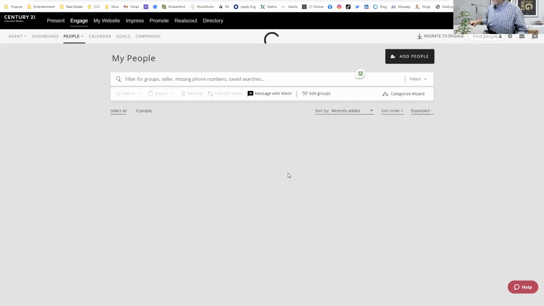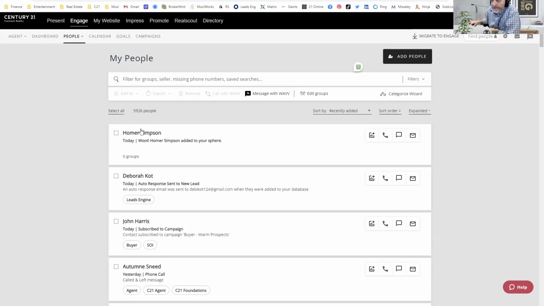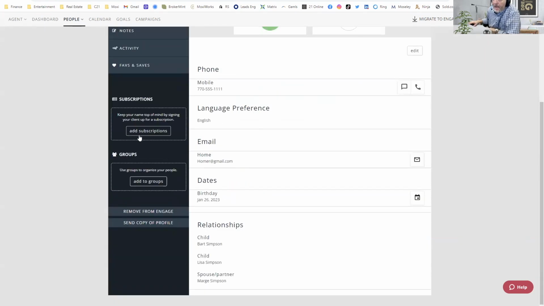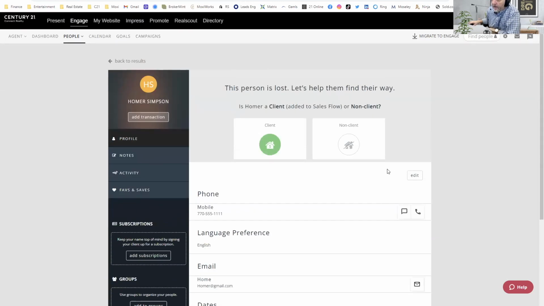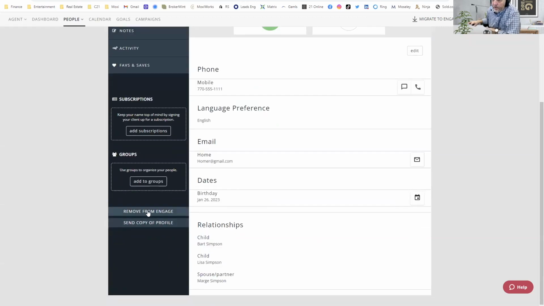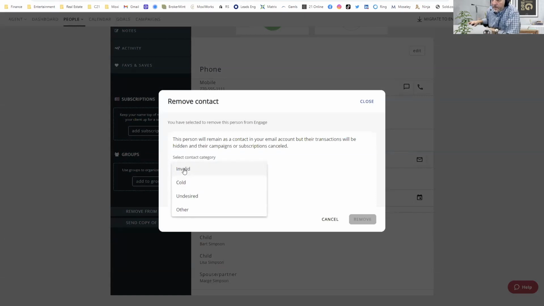Let's talk about other common tasks. In addition to verifying all of Homer's personal information, I can also go down through and if, for example, Homer was an accident, I shouldn't have put him in here in the first place, I can do remove from engage. And it's going to say, what do you want to do this for? Well, he was an invalid or undesired, or I don't want to work with him after all. I don't know. It's other. I'm going to remove it.